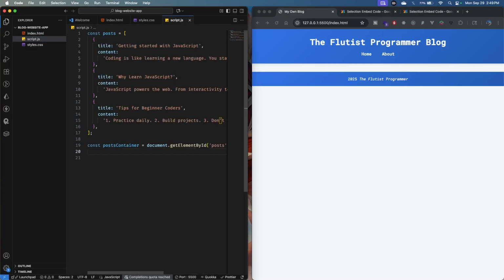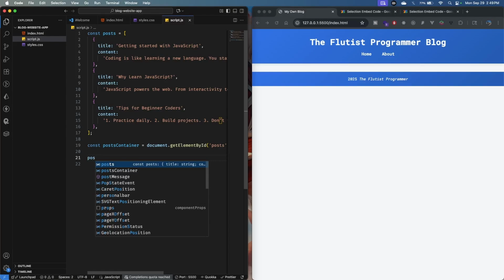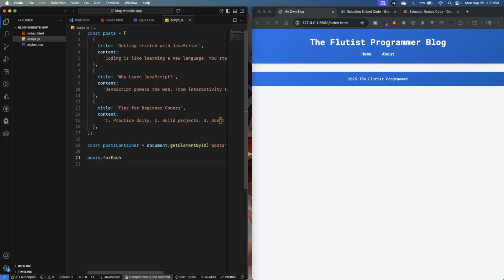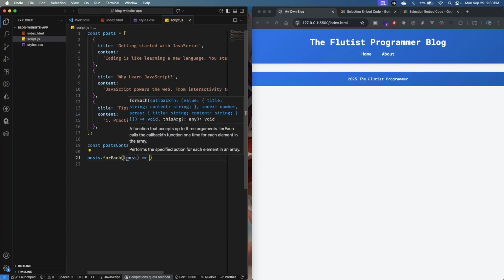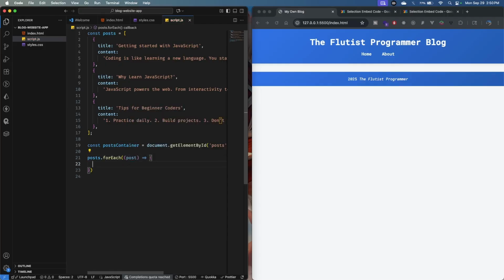Then we are going to do for each per each post. So let's do post.forEach. This is for iterating on each one of all the posts. So in that way we can do something with each one. So we want each post. And then here let's assign an article.